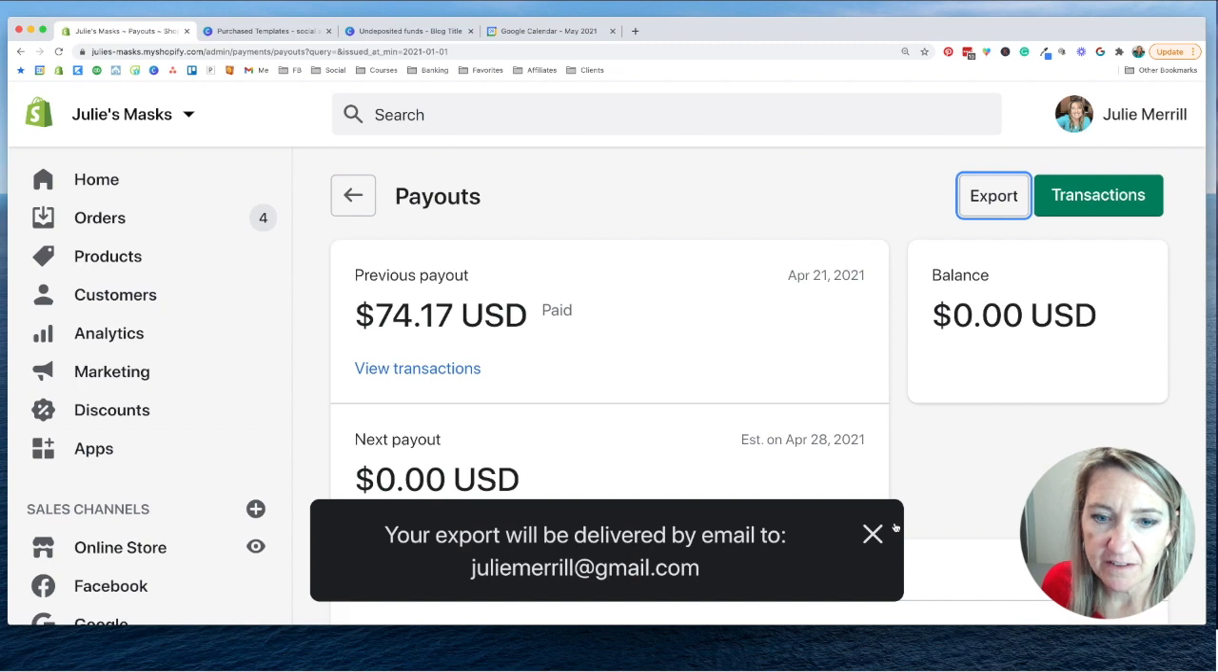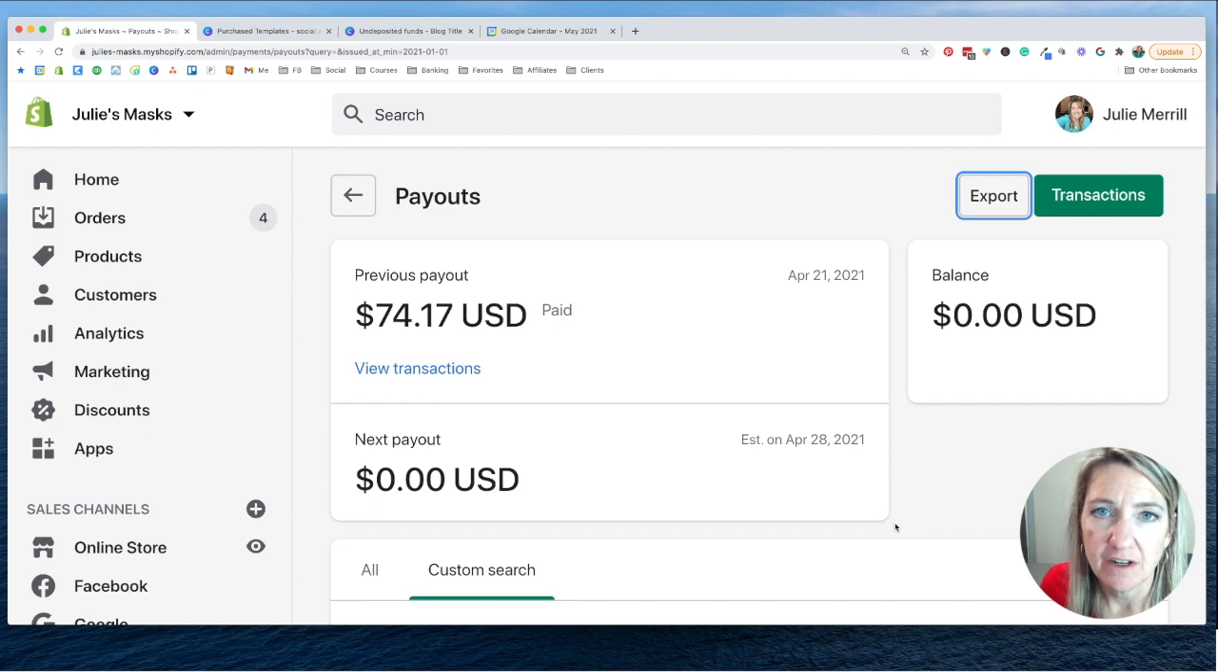When that happens, it doesn't show it to you on the screen, it emails it to you. So you now should have an email in your inbox with a CSV file that you can either import into Google Sheets or open in Excel and see transaction payouts by date that has merchant fees included. So you can do totals by the month to record that into your accounting system.